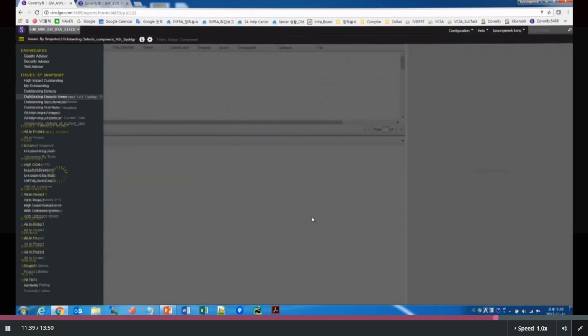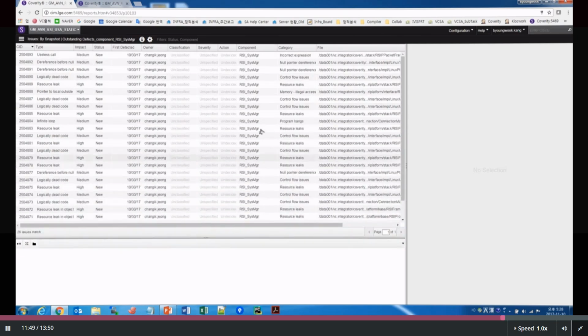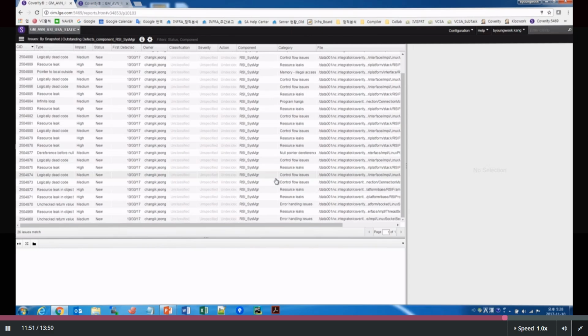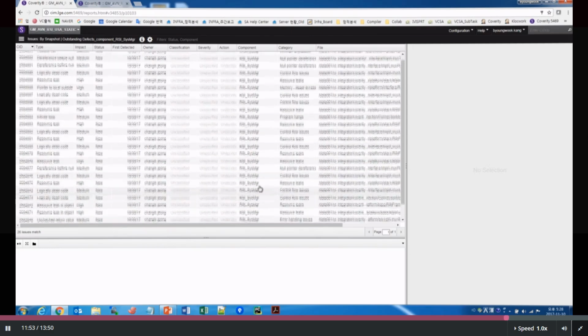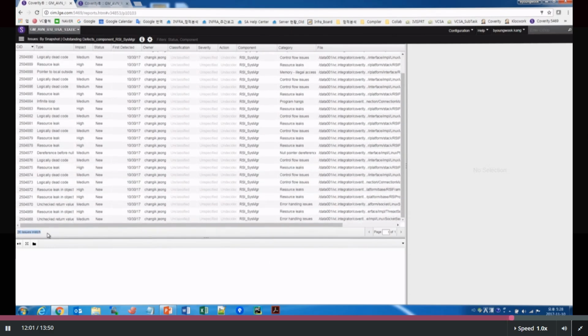Okay. So these are the component column. Only defects from RSI sees MGR are shown, because I filtered by the RSI sees MGR component. At first there were 43 issues matched in total, but now RSI sees MGR has 26 defects.